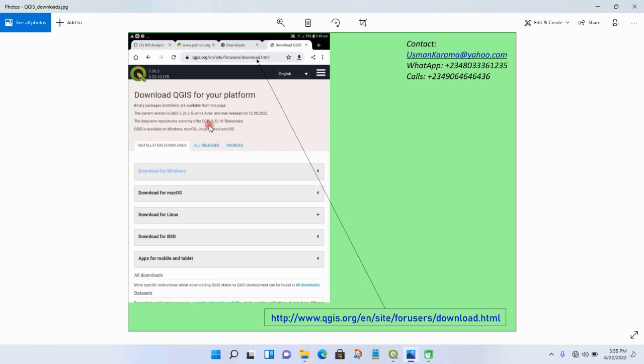On this web page, if you are using Windows, you select on this drop down menu, select the latest version and download. Or if you are using a Mac, you can select this option, select the latest version and download, or Linux. After you have downloaded the application, you go forward and install. If there is any issue with downloading, you can contact me through this contact.